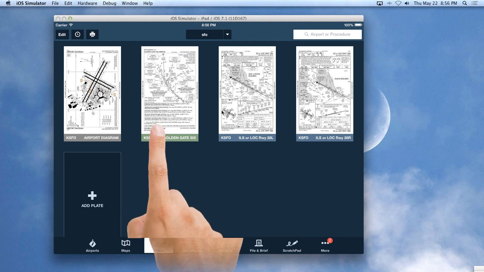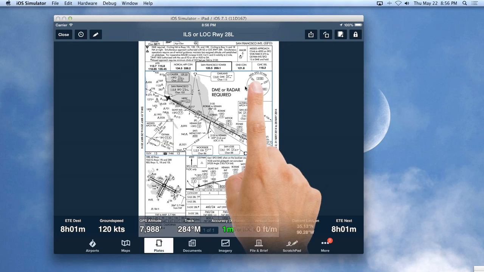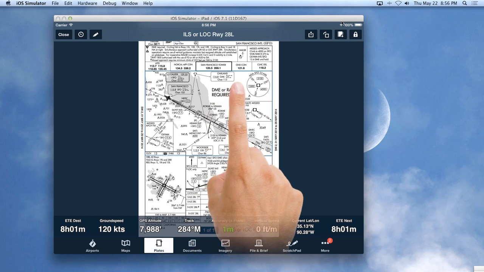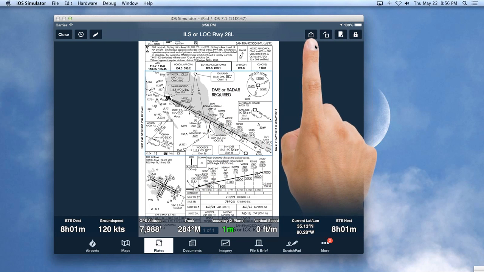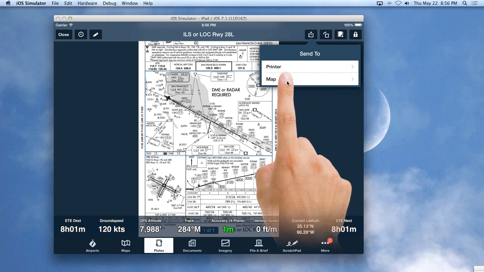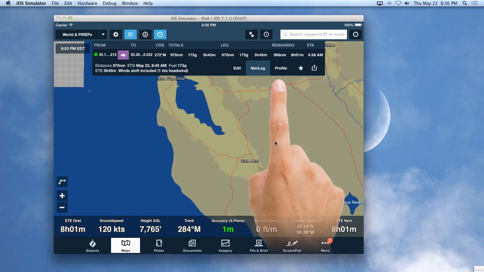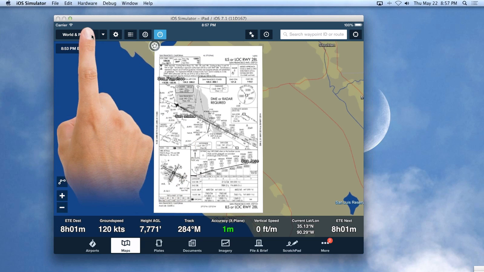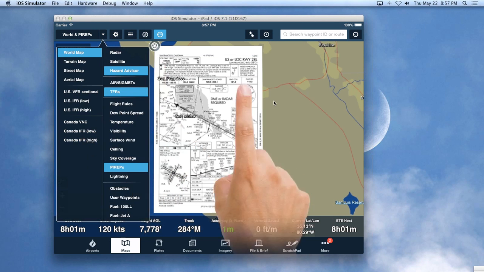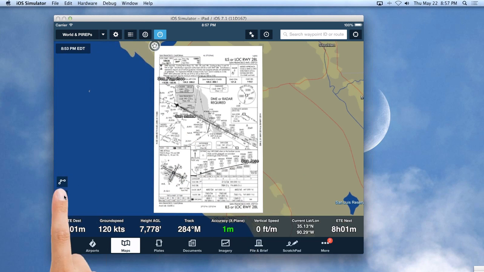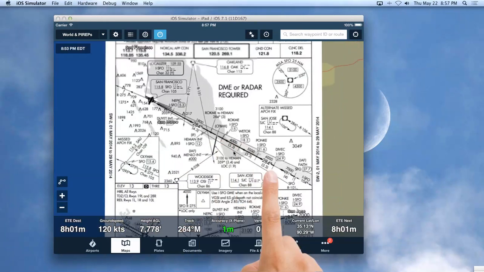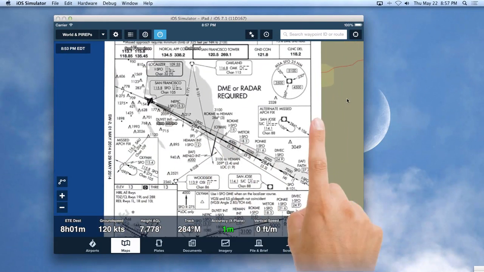One is this plates on maps feature. I can overlay this approach plate on the moving map for kind of the ultimate situational awareness. There's that arrow button. Again, that's that send to feature. Well, here I want to send to map. What that does is overlays the plate right on top of my current plate. So here I could have a hazard advisor on and zoom in and see a georeferenced approach plate with my airplane flying right down it.